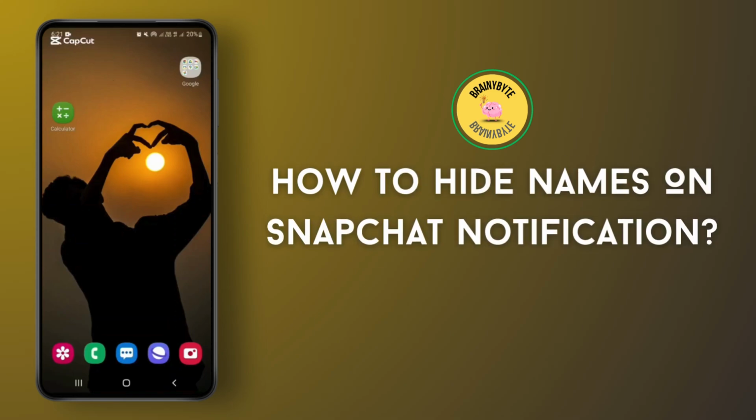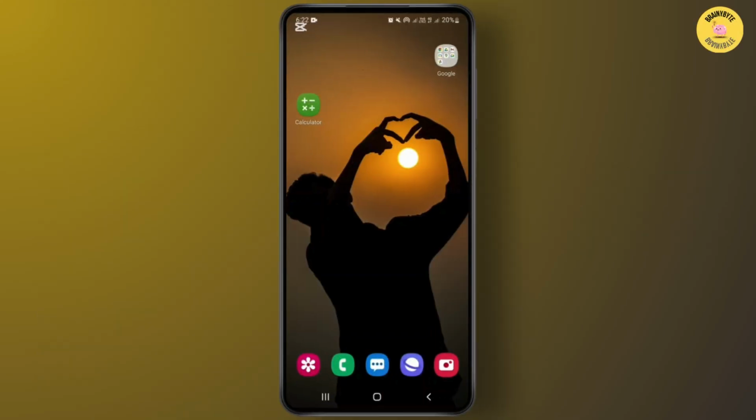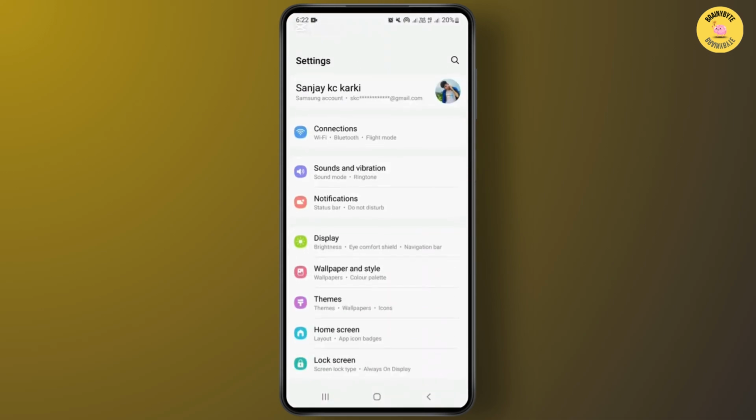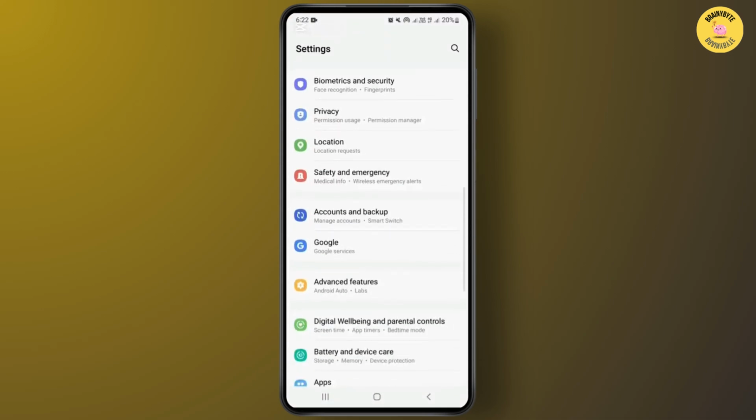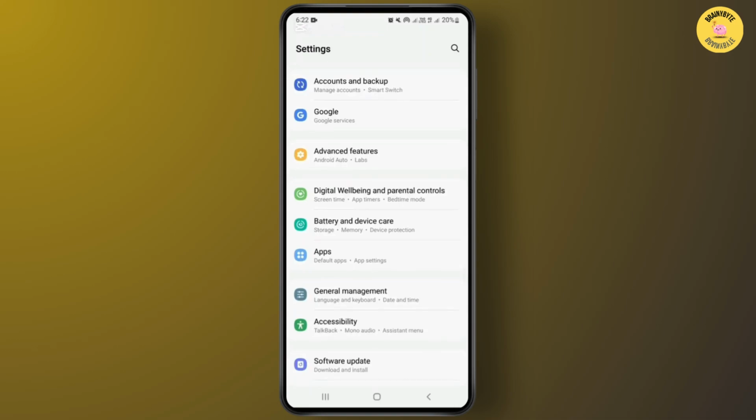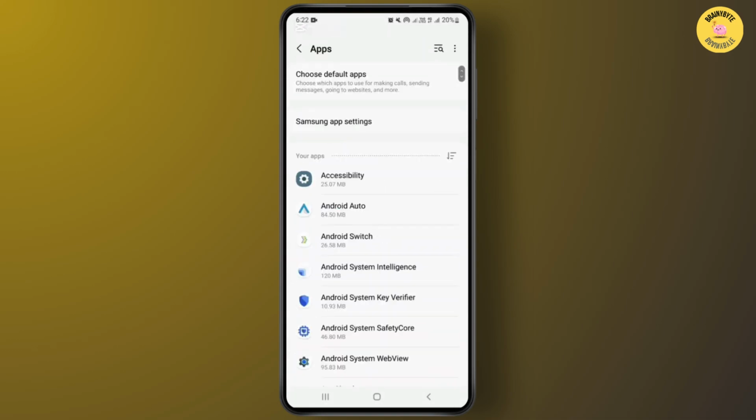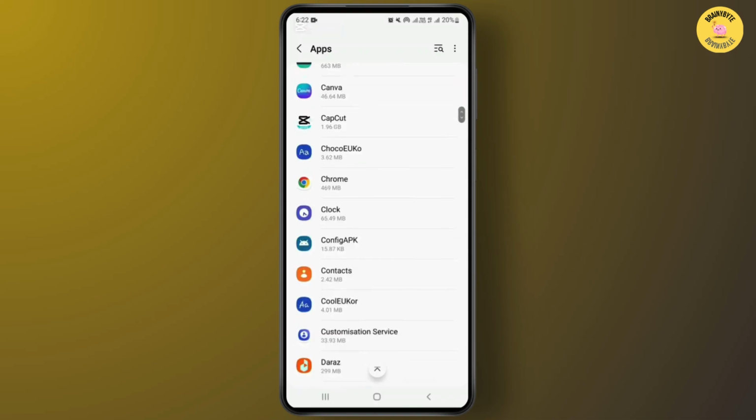How to hide names on Snapchat notifications. So first of all, you will have to open the settings on your device. So simply open the settings, and from here you will have to scroll down and find the option apps. So simply click on this app, and from here you will have to find the Snapchat app.